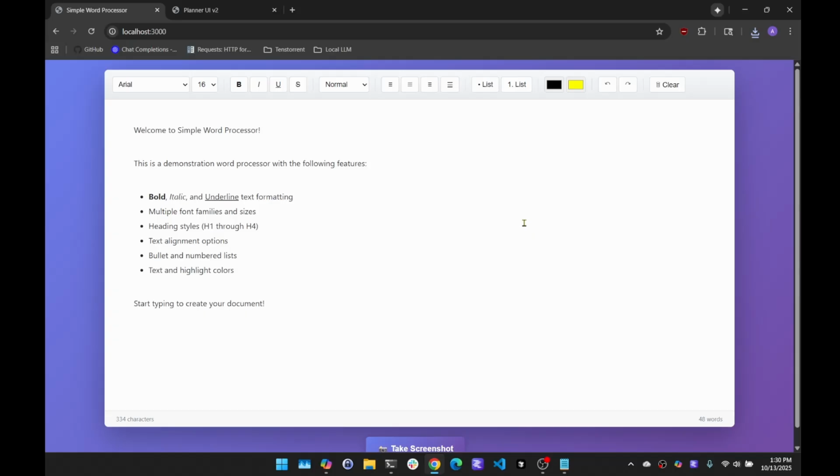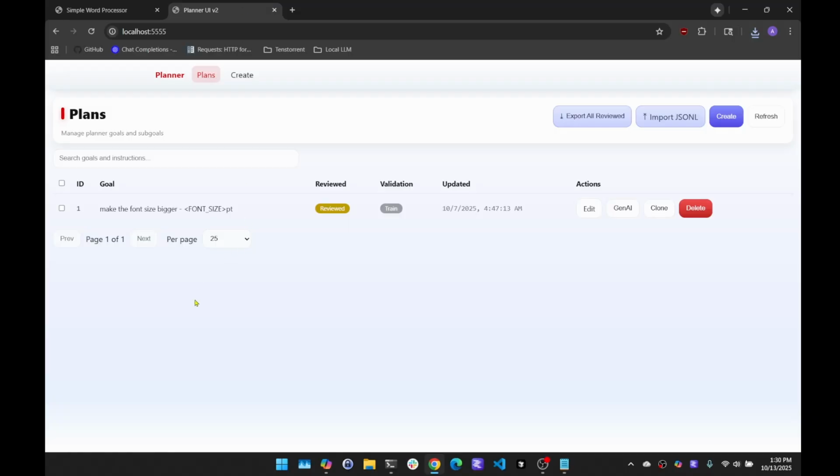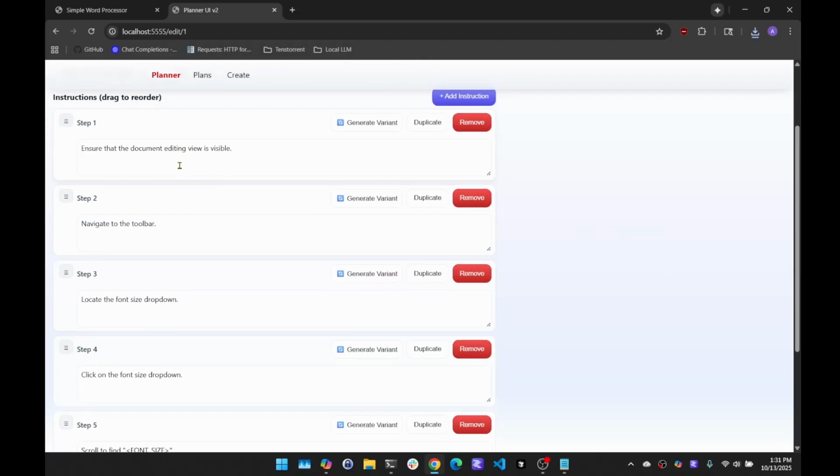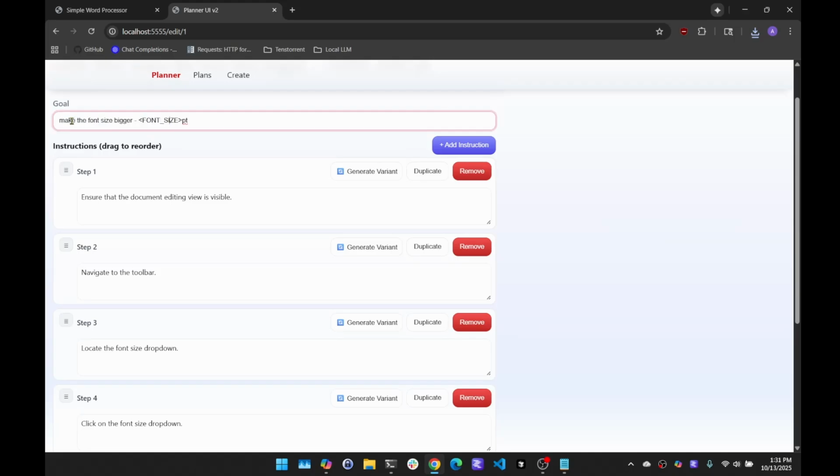Now, in order to scale in terms of writing plans, I have this UI here, which is basically a basic tool to be able to decompose goals into more granular steps. In this case, we have something called "make the font size bigger with font size PT." This is a signal for the LLM during training to understand that this is a hint that it's going to change a lot.